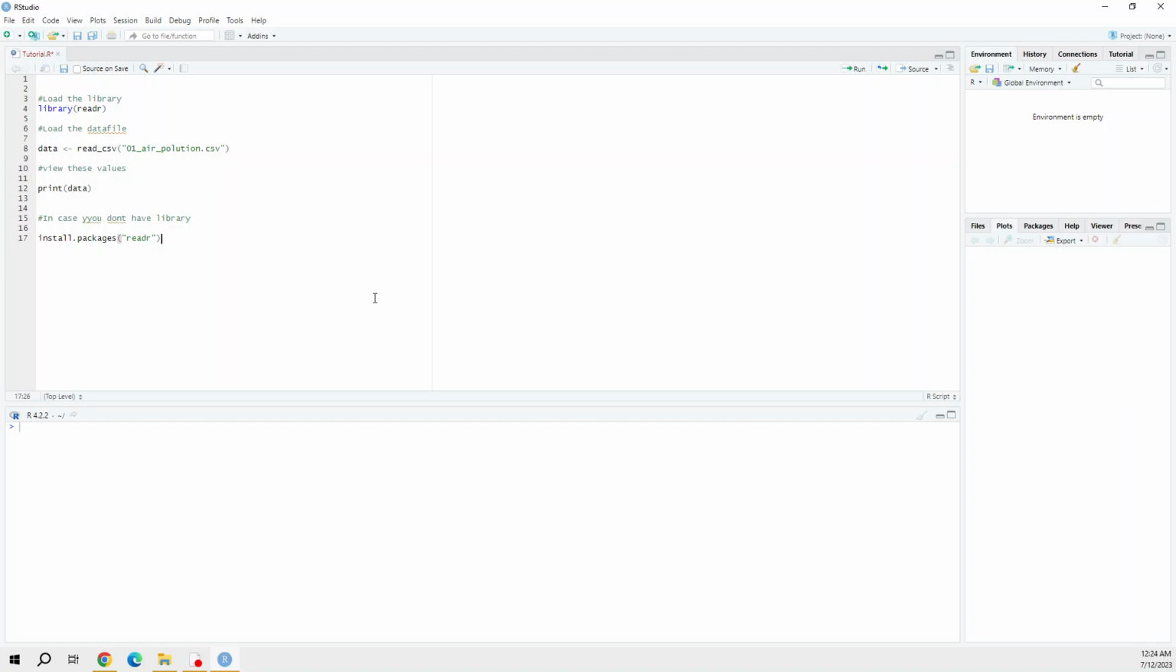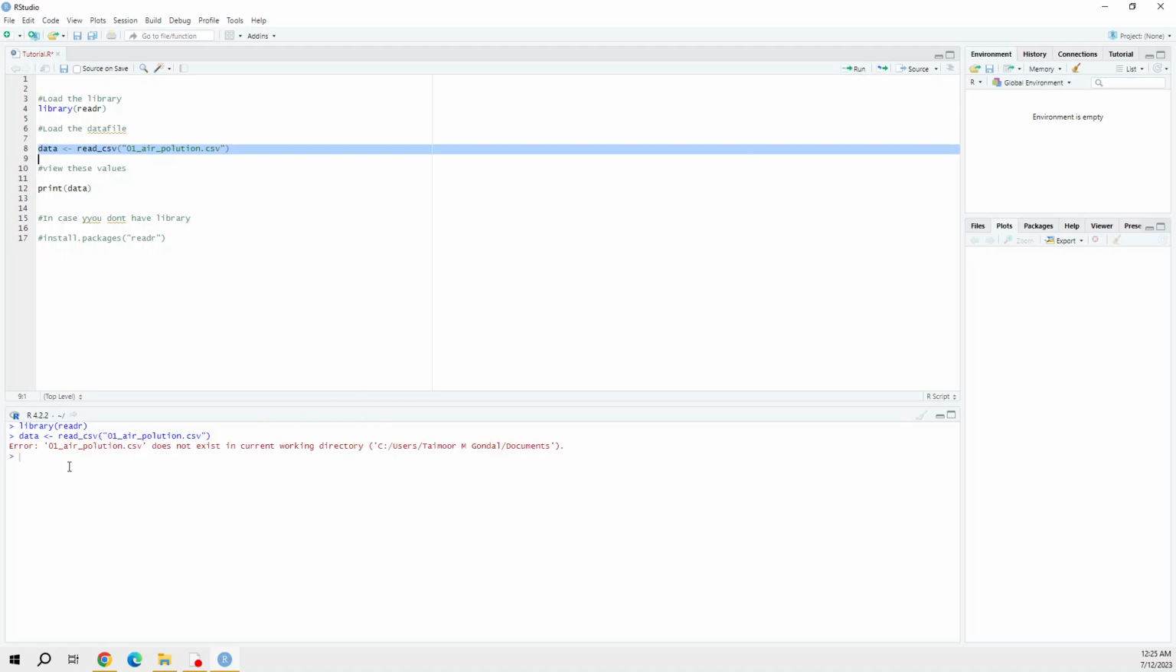So now it's time to test our code. Let me comment this out, as I am not going to use it. You will only use this if you don't have this library installed. So now I have loaded my library from the script. I can see that it is successfully loaded. So now I'm going to run this. Once I run this, there is an error.